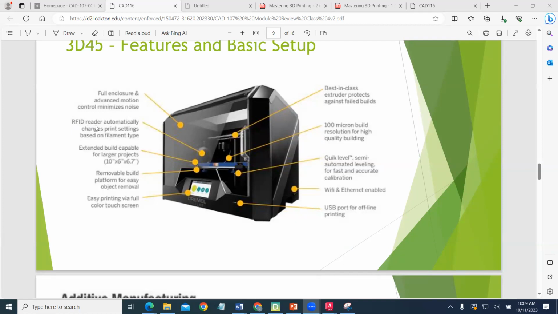It has an RFID, radio frequency ID, so it automatically identifies the material. And so the Dremel printers will know what type of material it is based on the sensor. It can print 10 inches by 6 by 6. And this is a little ambitious. It's really about a half inch shorter on each of the axes. You can remove the build plate. And then we have this touch screen that's used to be able to program it.